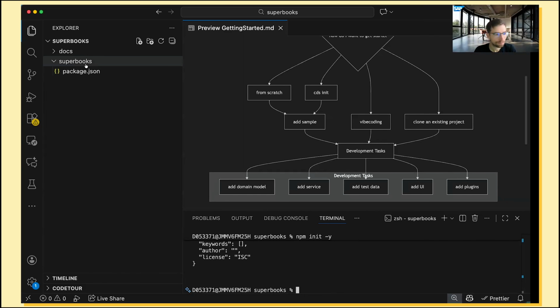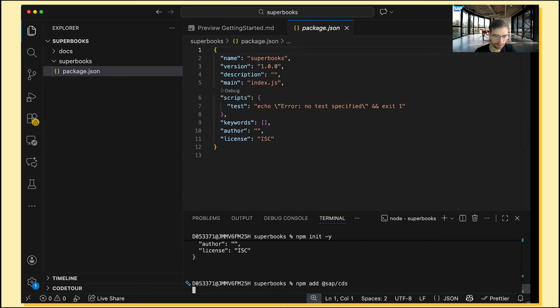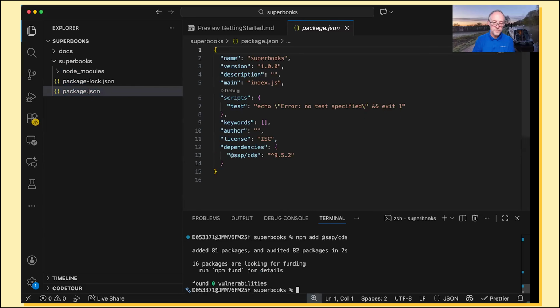So if we start a CAP project, what we usually have in our project is this package JSON file, which just tells us that in the end it will be a Node application. And the basic dependency that we will have is on the CDS framework, because we want to build a CAP application. So that is that. Yep. And we'll just add that to our package, and you see it just adds it here as a dependency.